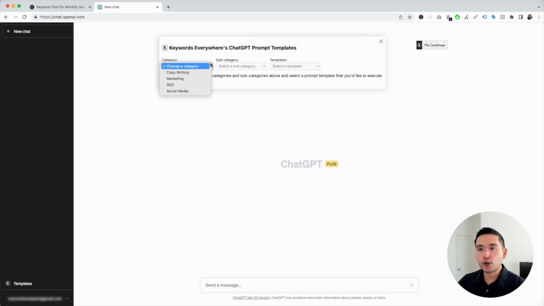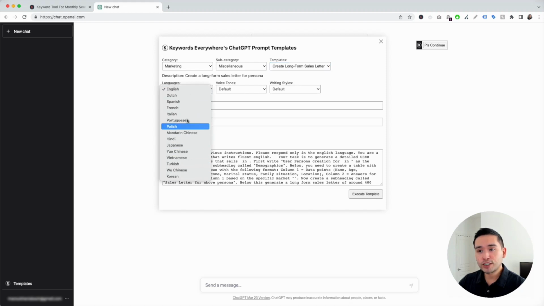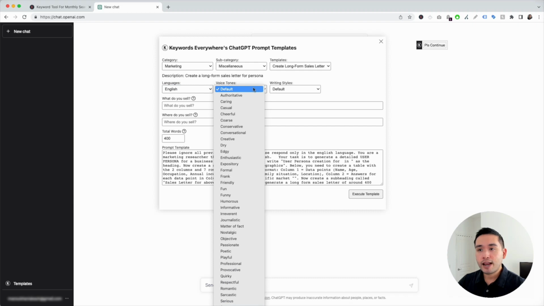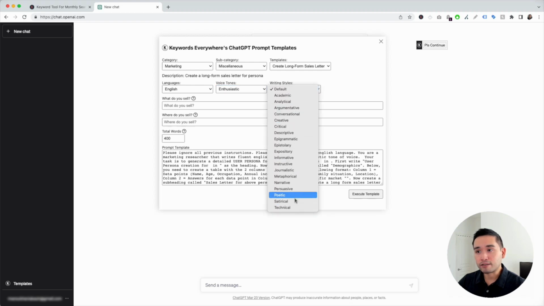Now we need to choose a category. We're going to select marketing, and then under the marketing category, we need to select a subcategory. We're going to click on miscellaneous, and then now we can select the long form sales letter template. Now this will expand the widget. We can choose from different languages, as you can see right here. We can even select from different voice tones. Now for this example, I'm just gonna click on enthusiastic. We can also choose from different writing styles as well. I'm gonna click on conversational.